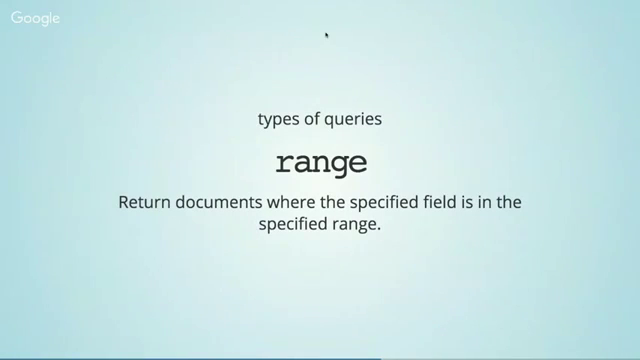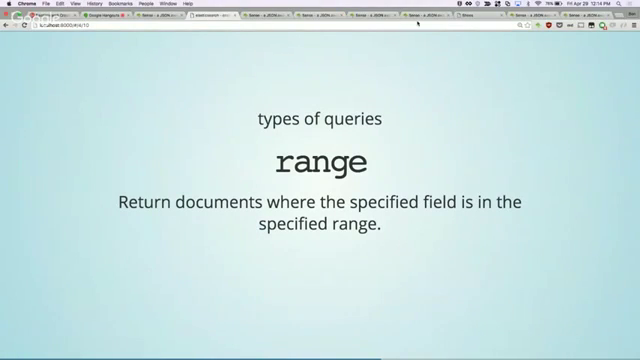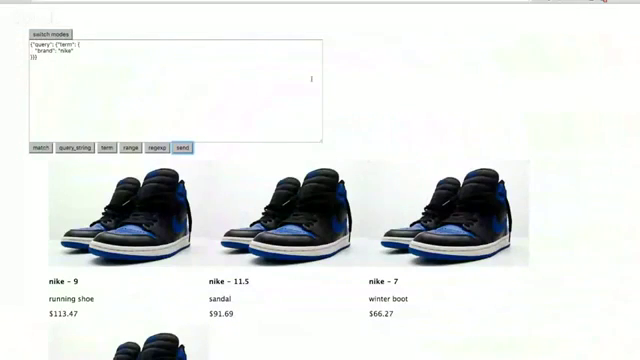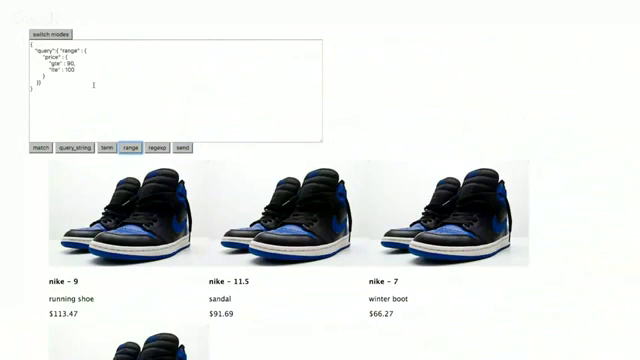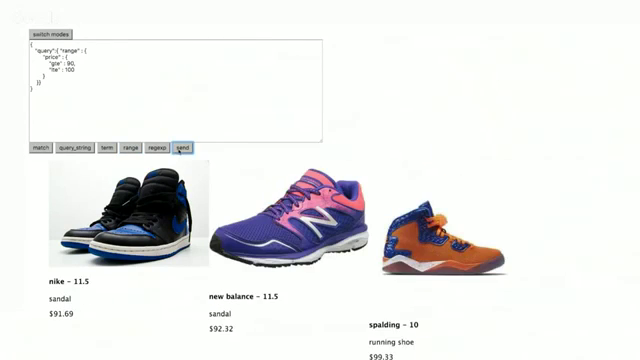Range is exactly what it sounds like, so let's take a look at that. There's a range query, and we want everything where the price is greater than or equal to 90 and less than or equal to 100. So that will bring back a whole different result set here, and the prices are all obviously within that range.